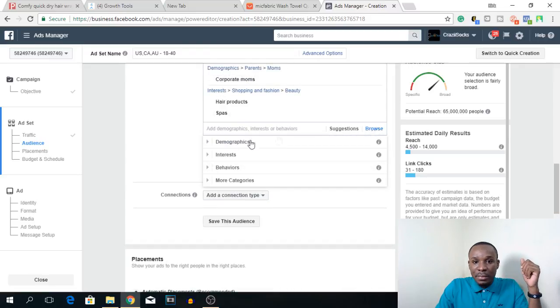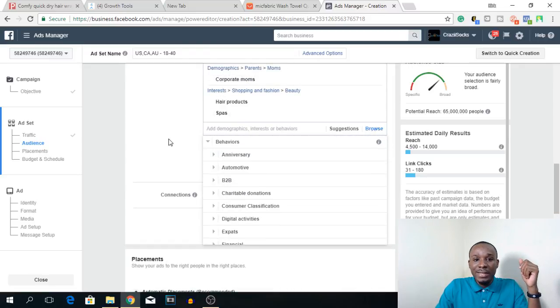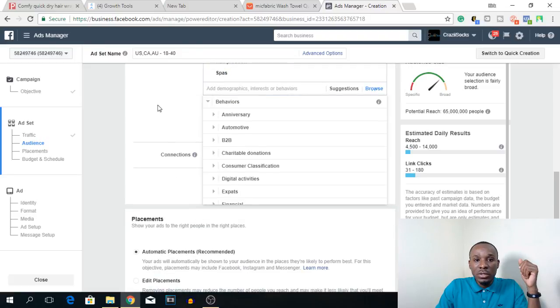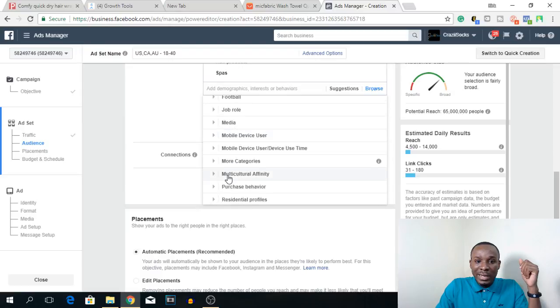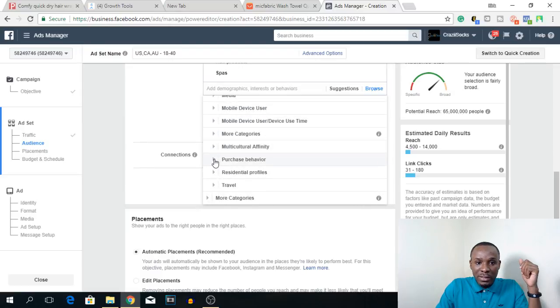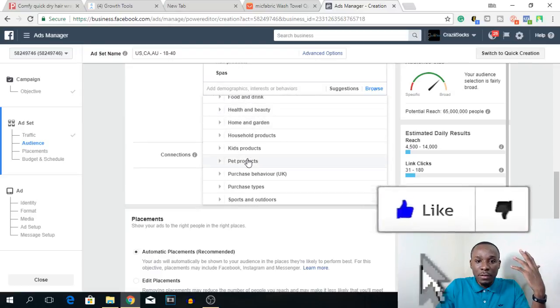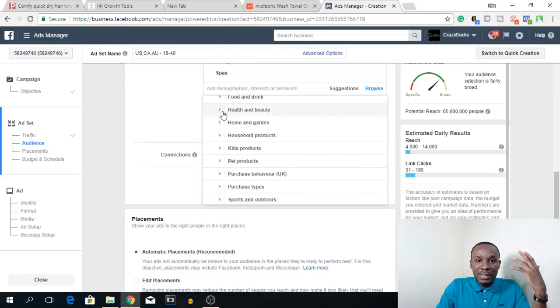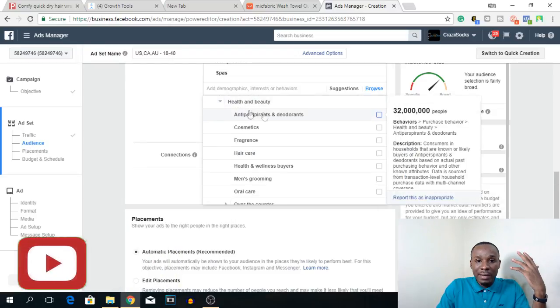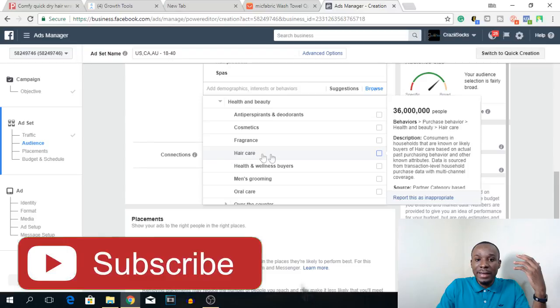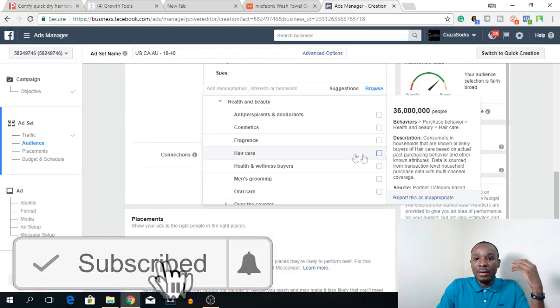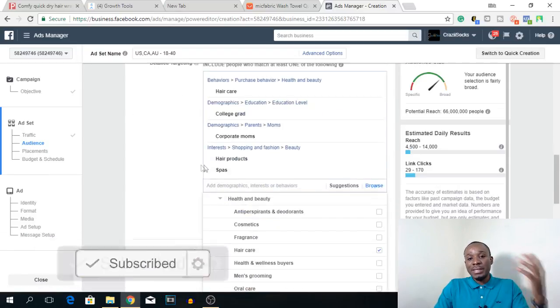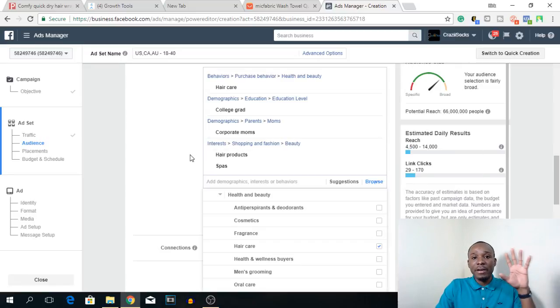Next is behavior, and this is my favorite because I can basically target persons who have shown a certain type of behavior, purchase behavior, in products related to the products we are promoting. So purchase behavior is what we usually go for. This product is in health and beauty, so I would select that. And then as you can see here, it says hair care, so I could select hair care to basically target persons who have bought hair care products on Facebook before. That is what behaviors is.